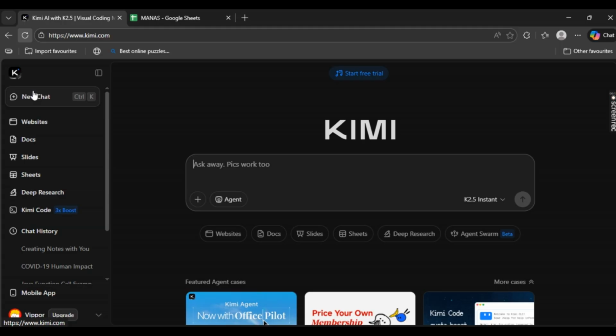The first things first, make sure you are logged into Kimi 2.5. Just simply go to kimi.com and you should be logged in. We have a video on how to log in, so make sure to watch it. Once you've done all of that, you should be provided with this interface.